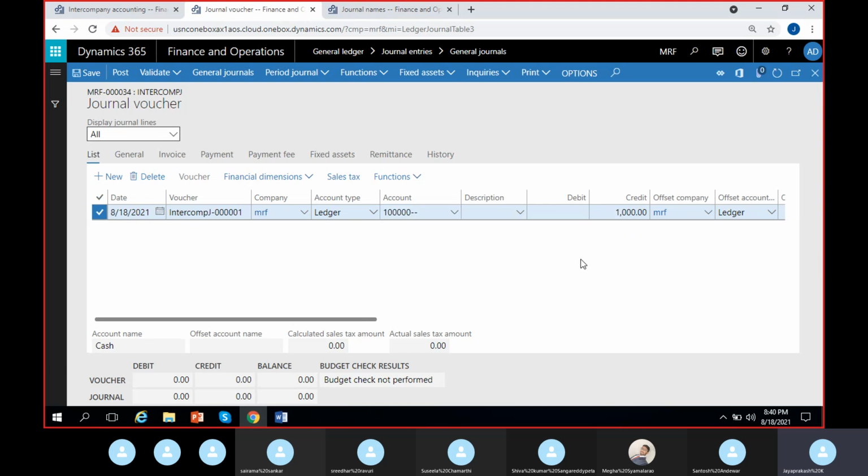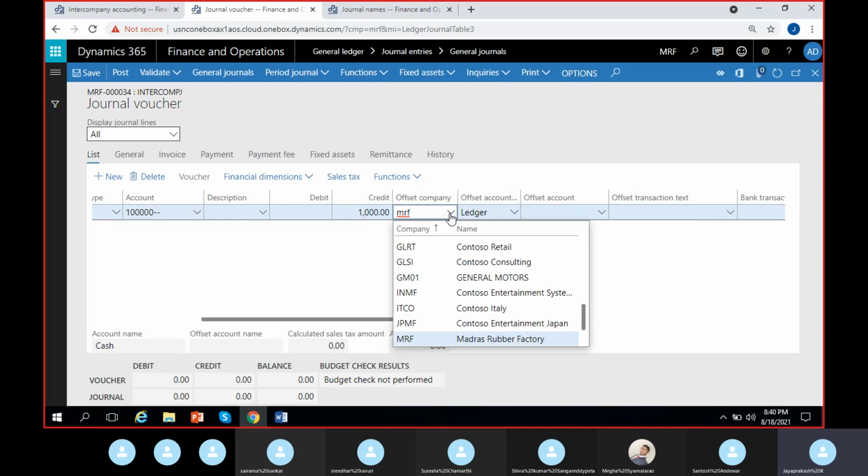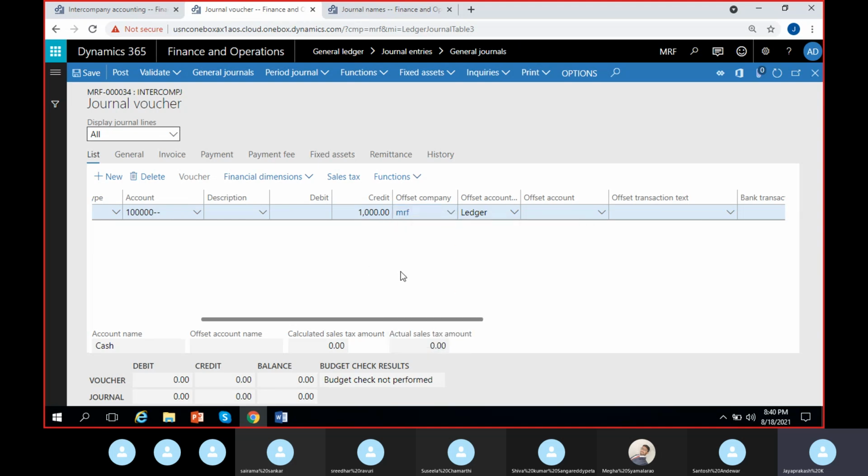So we have to debit the rent expense account which belongs to USMF company. So that is why I'm going to offset account. Here in offset account, I am changing the company from MRF to USMF. So see, until now we never changed these companies. We have posted transactions within the single legal entity only, but now we are posting intercompany. So when posting intercompany, this is the key point which is important.